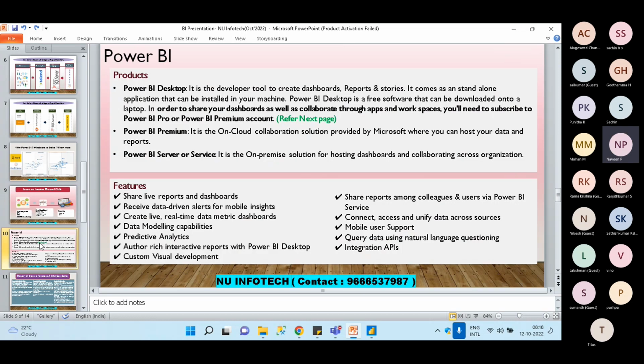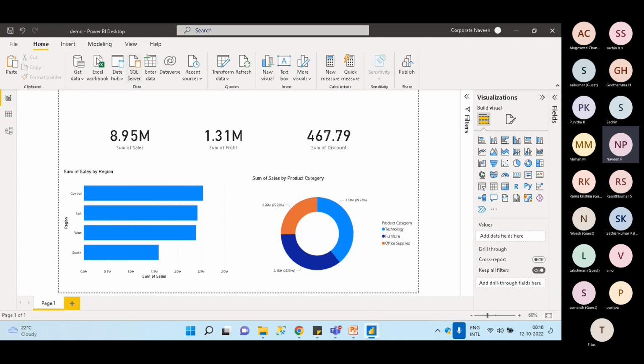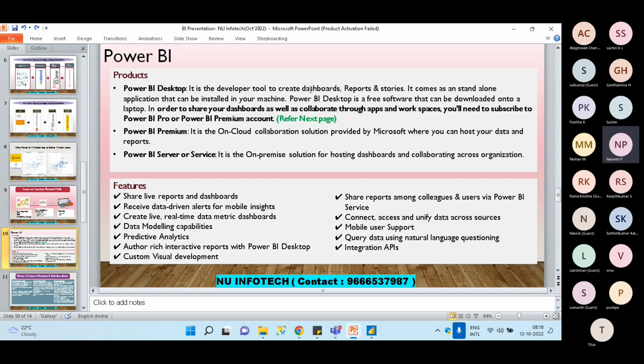And if you look at the products of Power BI also, right? We have Power BI Desktop. This is the one we have gone through so far, right? This is the developer tool, which we will be using to create reports, dashboards, and stories. It is a standalone application we can easily install on our laptop, right?